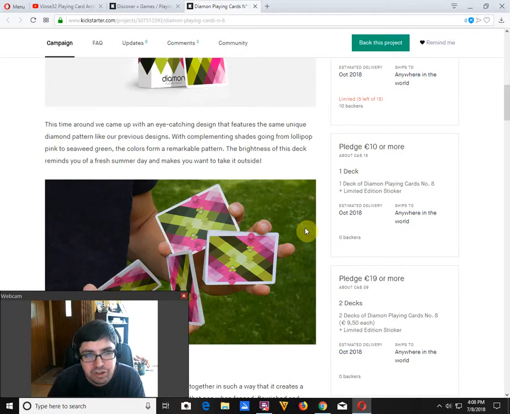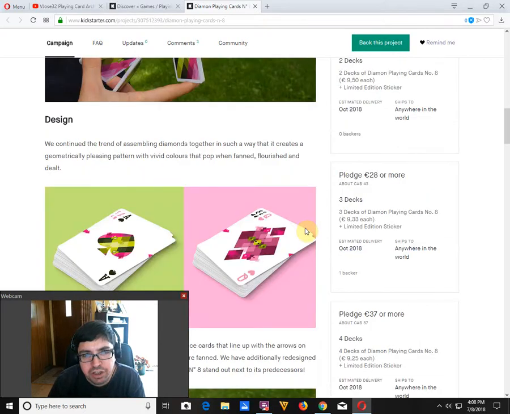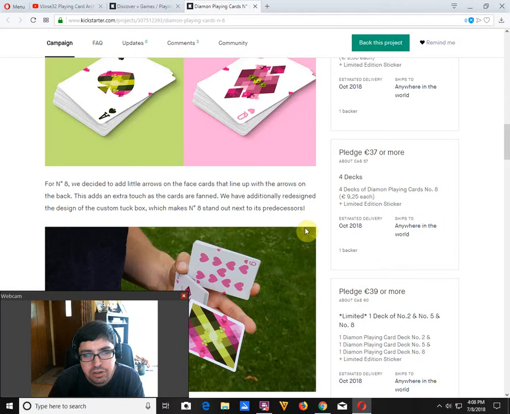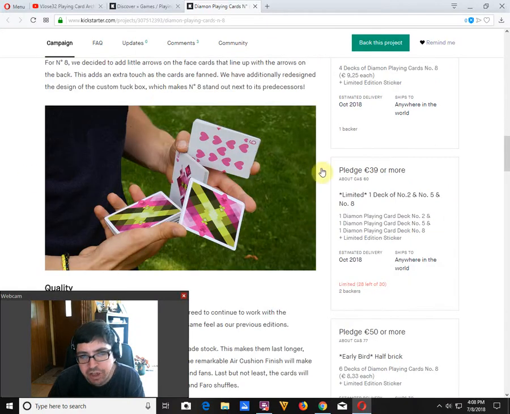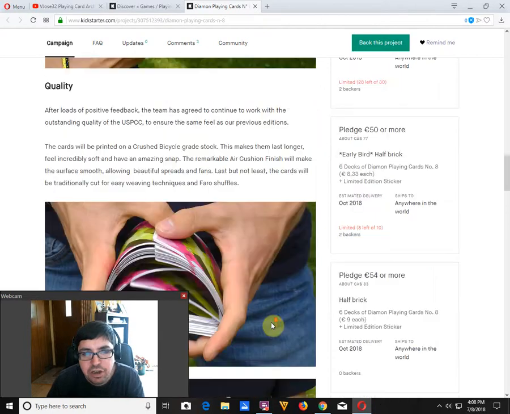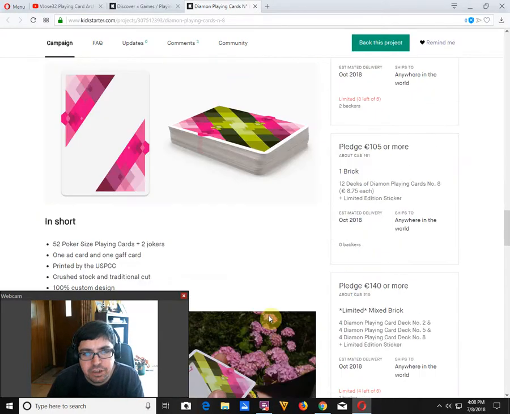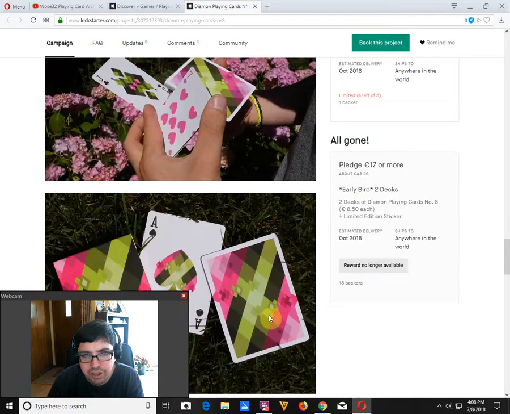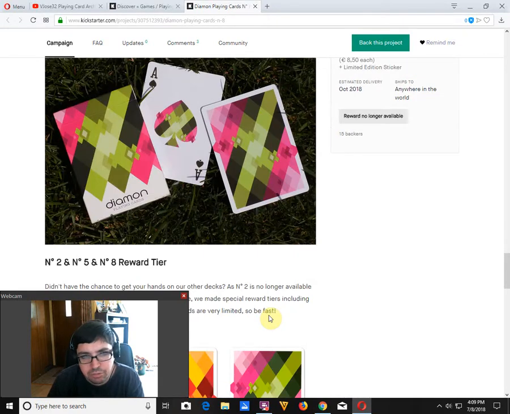Lollipop pink to seaweed green colors. I know they've done a winter deck, and I don't know, is this supposed to be a spring deck, a summer deck? Interesting, colorful phases. Not a huge fan of the court cards, it's just a bunch of shapes. But it is what it is. If you like it, by all means, check it out. They so far have been a reliable creator.